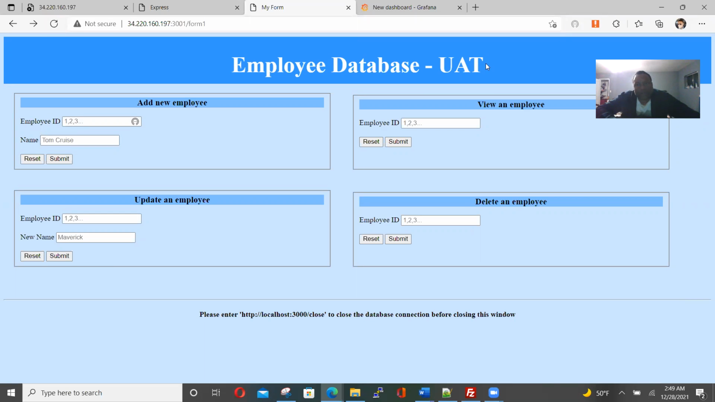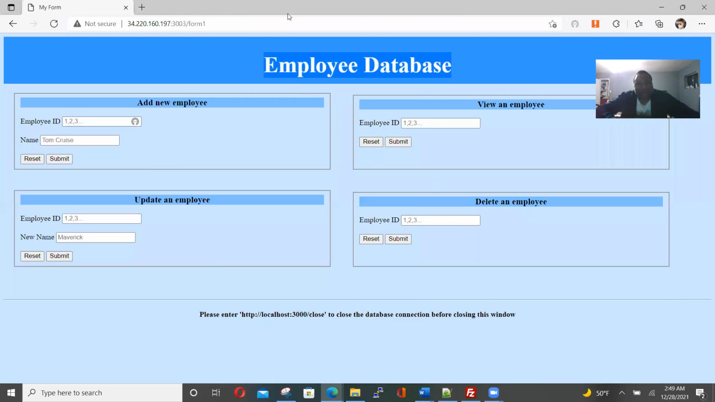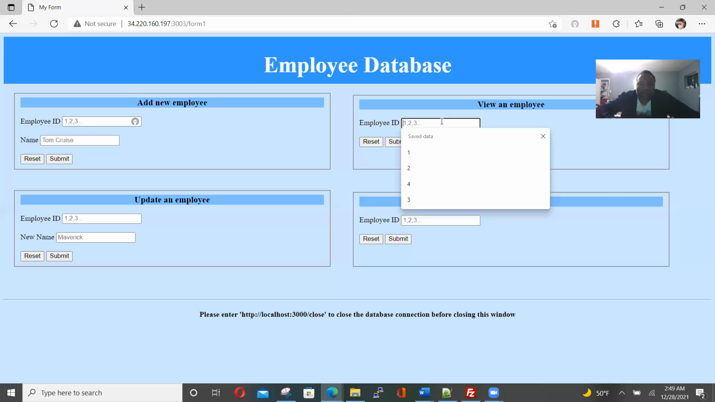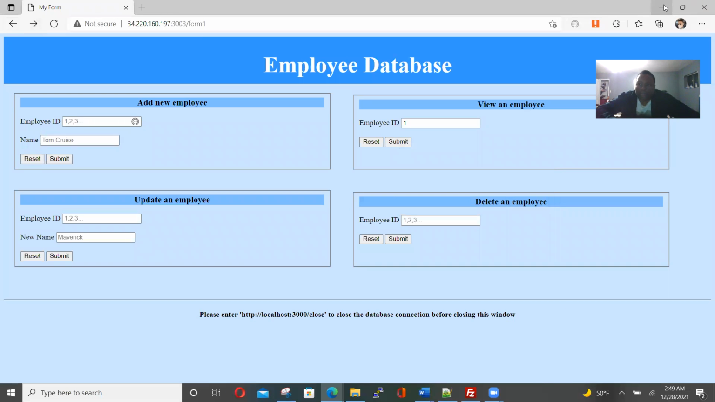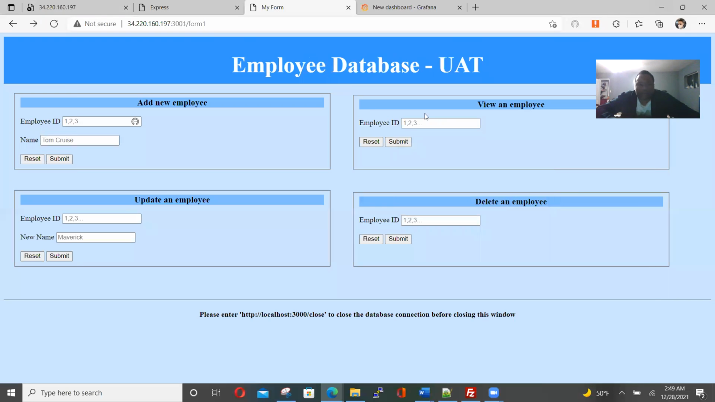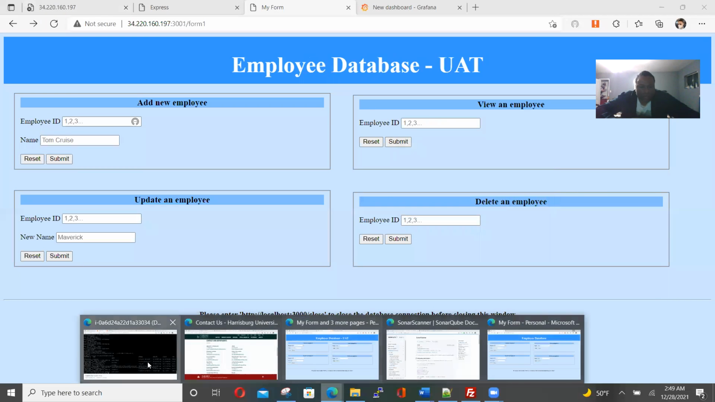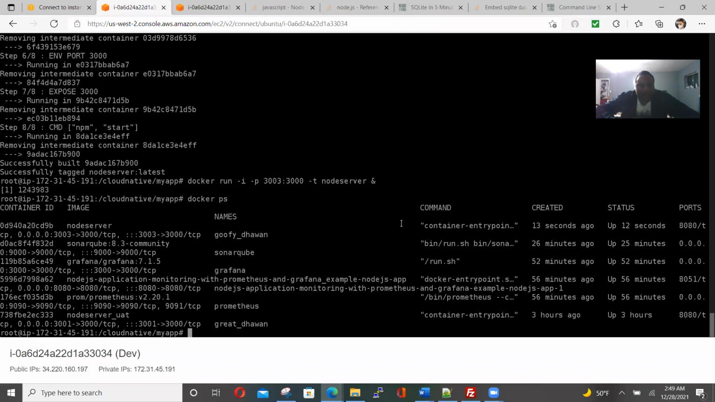So that's how we differentiate, Prof. This UAT, its database is different. The form itself is different. So that's 301 UAT. And now if we go to 303, it's the actual production. So this is what we have here. Let's see if we submit. Very good, very good. We have that running.